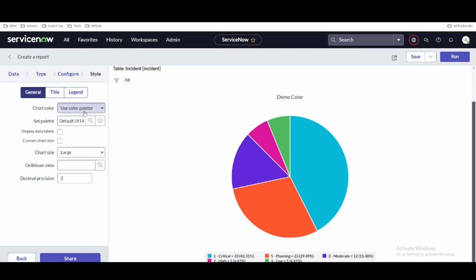The first one, use color palette, is like a function. This function is not saying that this should be your color, this should be your color, or this should be your color.